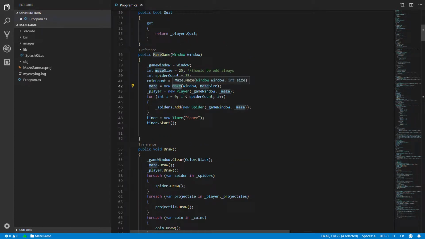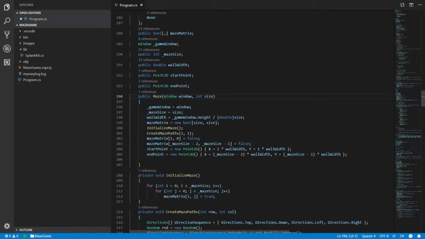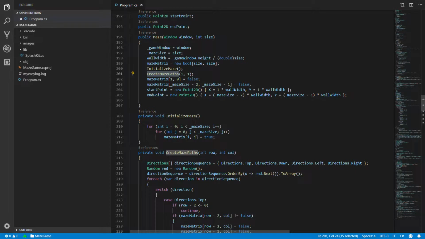You also have a constructor here which initializes your maze. This constructor by itself creates a maze, while this constructor initializes the player. So if you go through to this function, you'd see that it creates a maze by itself. Initializing basically initializes the entire 2D maze matrix with all true values, indicating no paths. Create maze paths creates a bunch of paths using a depth first search.